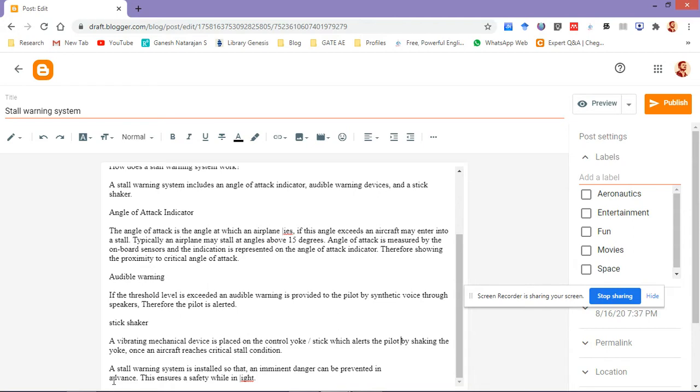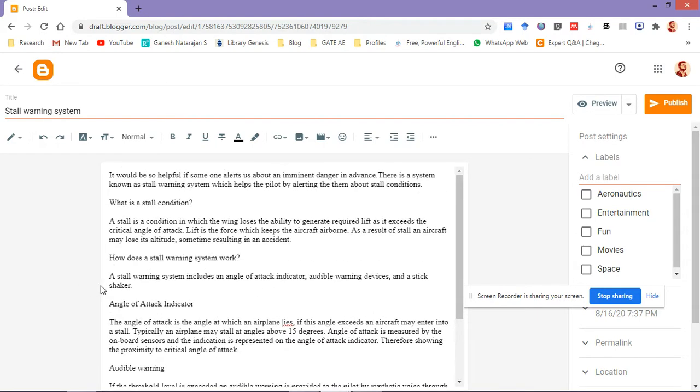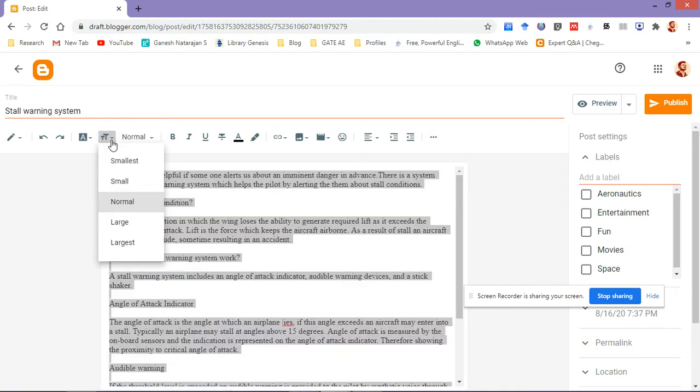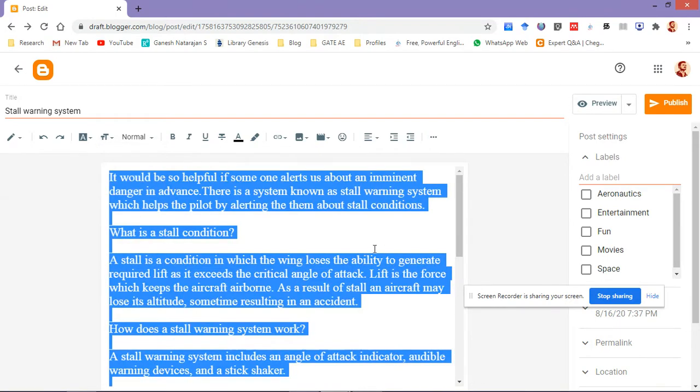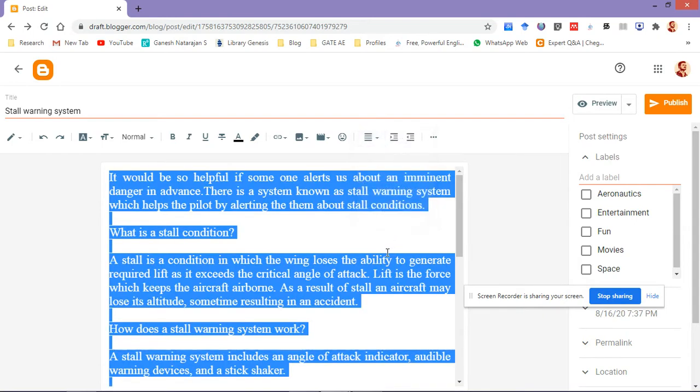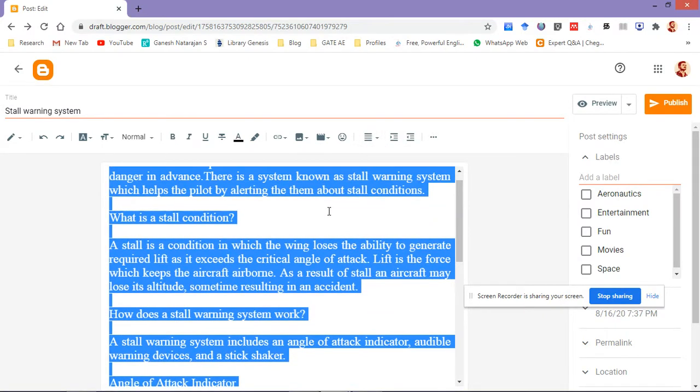We have sorted out the spacing issues when we clear the format, and this only happens when you copy content from PDF. If you're copying from Word or writing the content yourself, you won't face this problem. So here we have the content. Now, one thing is that we need to adjust the font size. I'm selecting Control A, selecting everything, and setting the font size to large. The next step would be aligning the content. Justified alignment is better in my opinion.